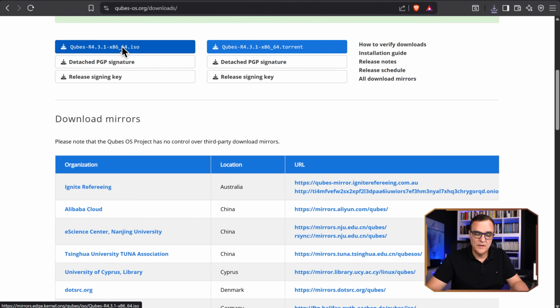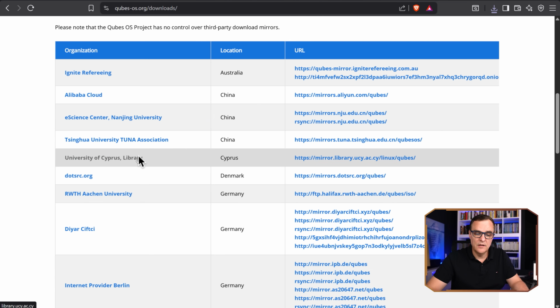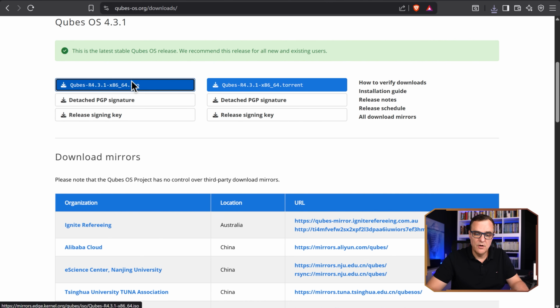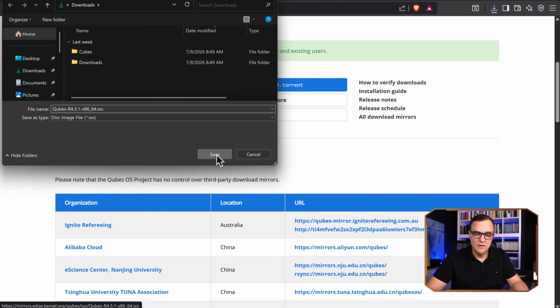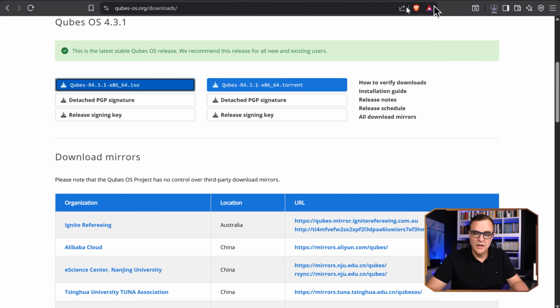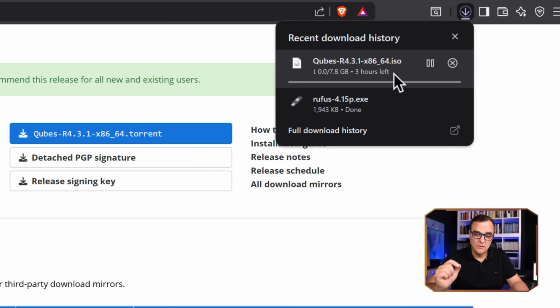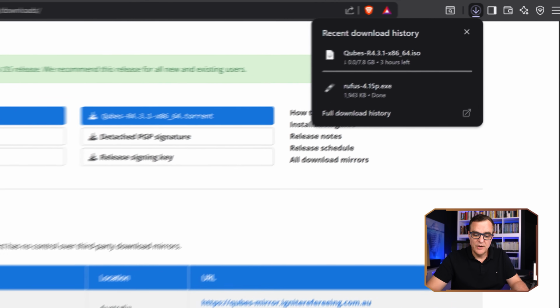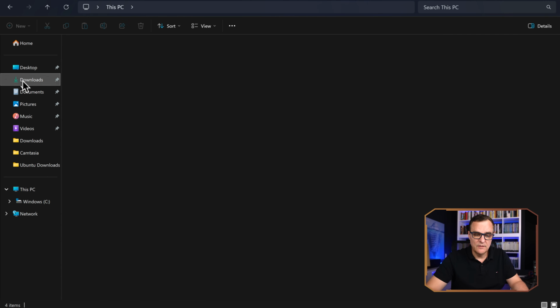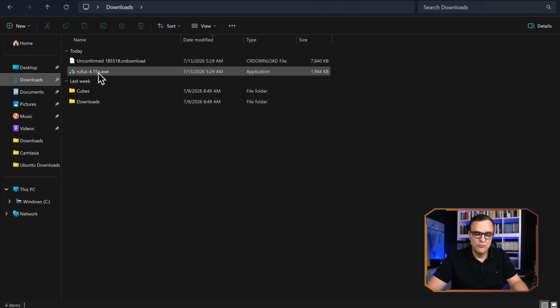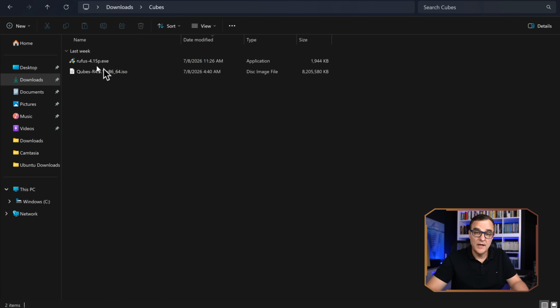You can download using that link, or you can use a download mirror that's closer to where you are. I'll simply click on the download link to download it. Now, a warning, it's almost 8 gig in size, so it's going to take a while to download. So in preparation for this video, I've already downloaded it. So here's my Rufus software, and I have the Qubes ISO already downloaded.